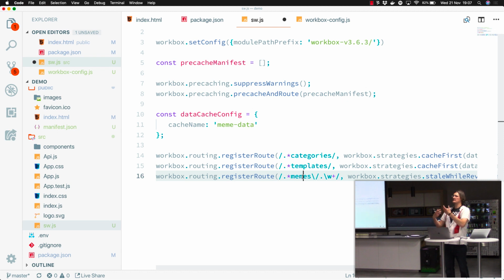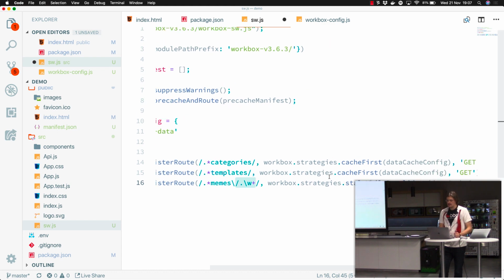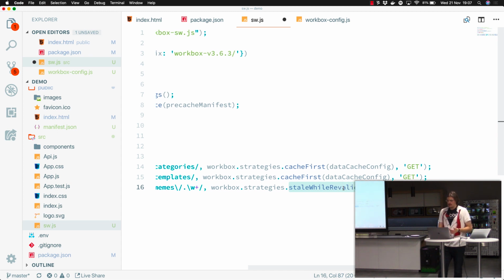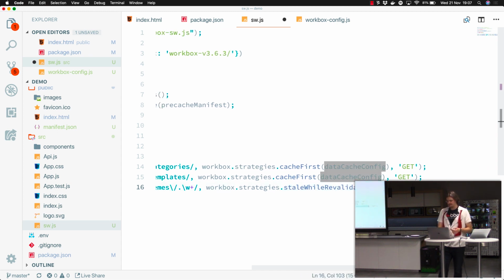Now for our memes, there's something different, right? Because we fetch memes separately depending on which page you're on and which category you've selected. So memes has this very REST-like suffix, which is either LOTR or SW for Star Wars or whatever the case may be, which we wildcard out in the regex like that. Because it changes quite frequently, we're using the stale while revalidate strategy, which is going to make sure that it's always updated every time you request it. And we're going to put it in the same cache.